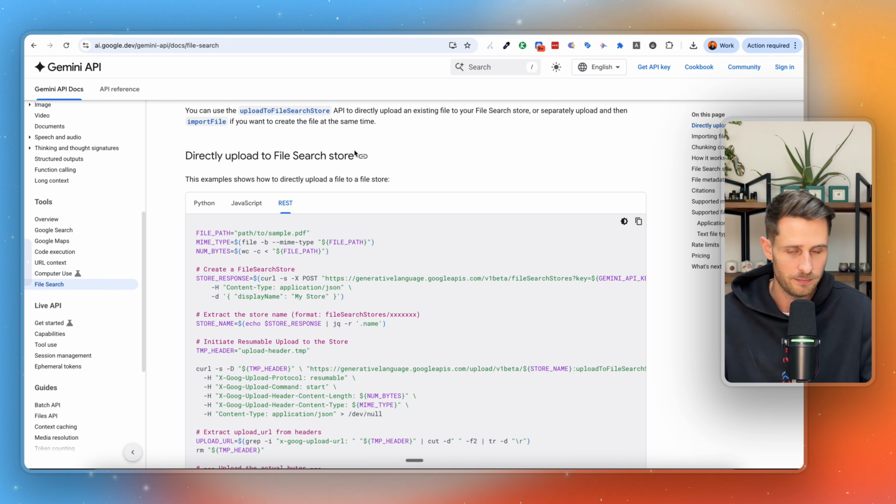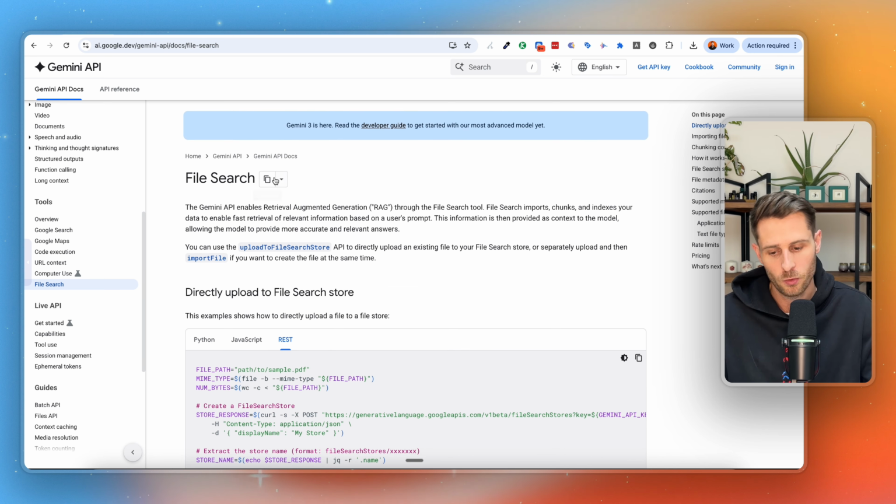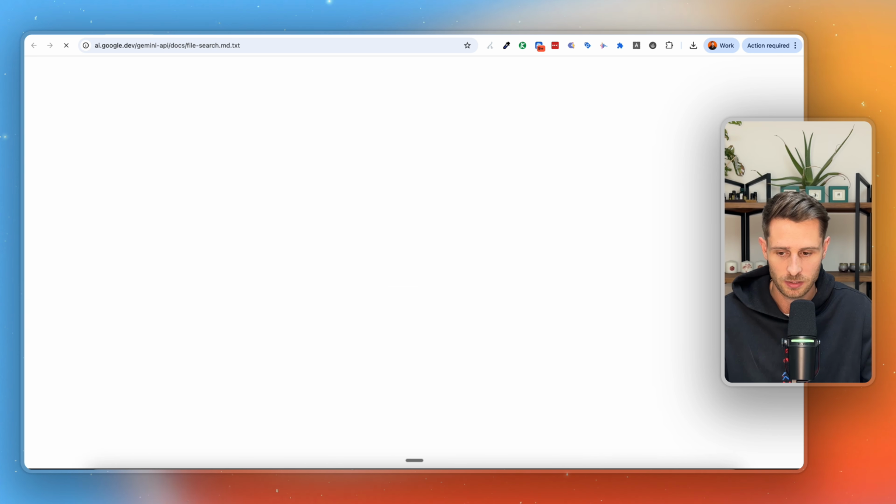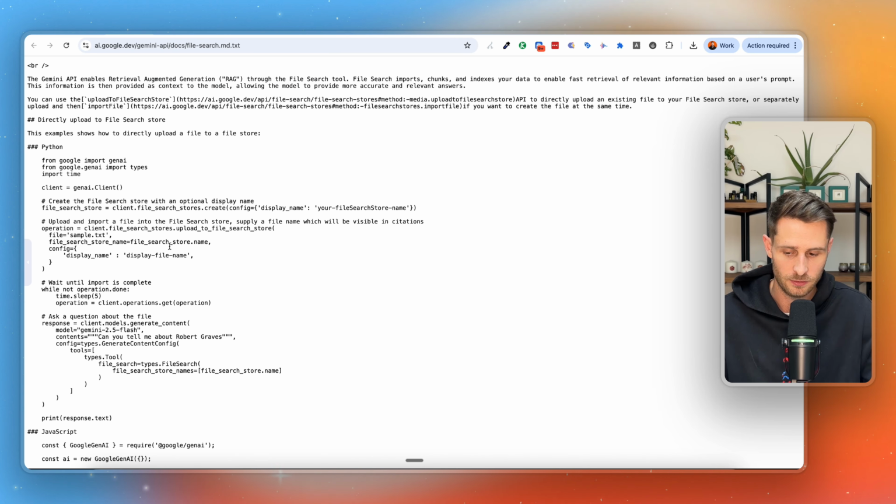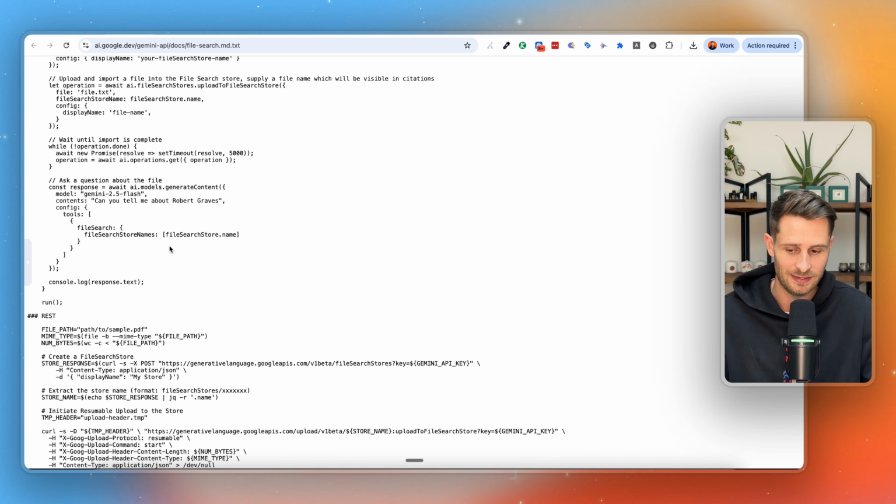Now, if you're a little bit like me and some of this stuff goes over your head, what you can do is view it as Markdown. It will give you a format that looks like this. And this basically is a language that the LLMs can more easily read and understand.